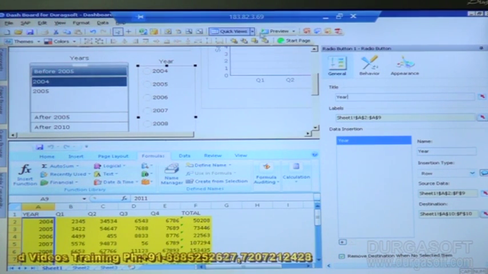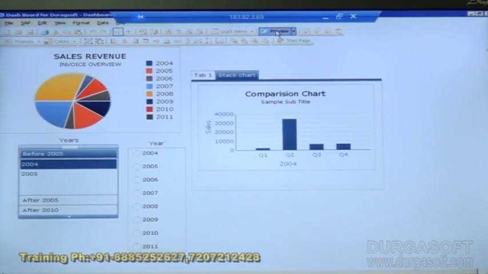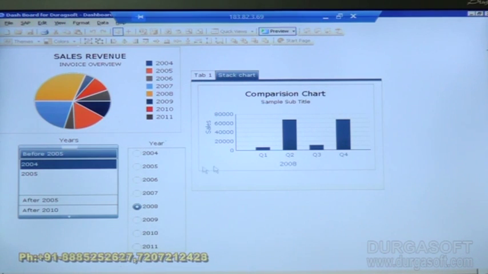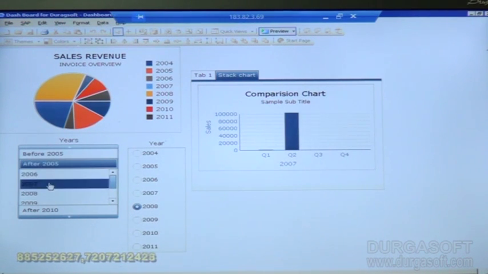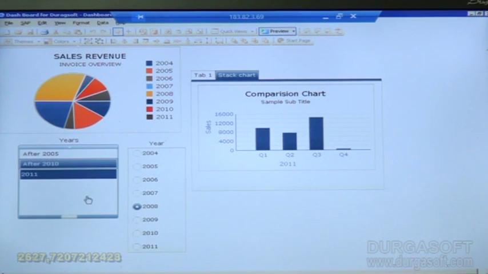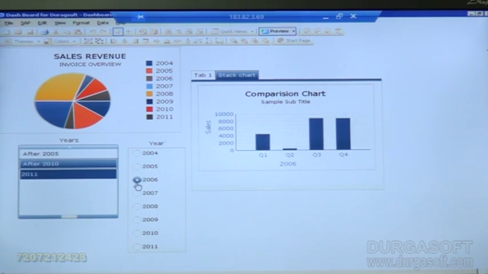If you go here, because we already mapped it with the target, it's called a pie chart, all the stuff. So when I click anywhere, if you choose 8, we get 8. If you click on here, 10, we get 10. So see here, this is how interactive reports will be generated.